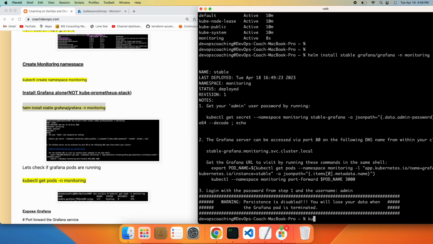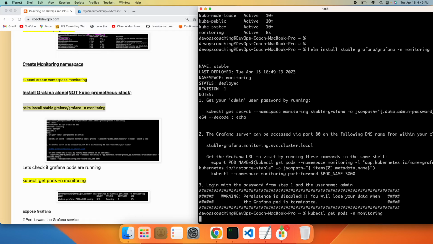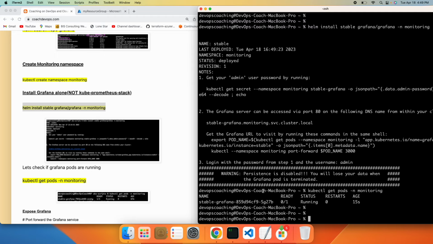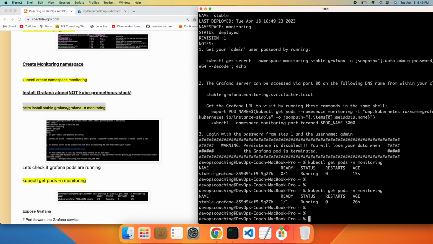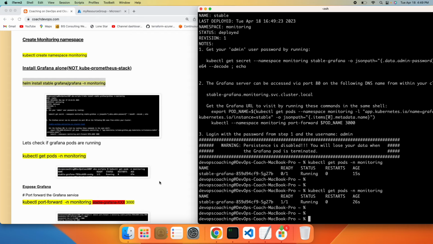If you try to get the pods, the namespace name is monitoring. There you go. It's going to take probably 15 to 30 seconds for the pods to be up and running. So let's give a few more seconds. There you go, it is actually up and running. Wonderful.